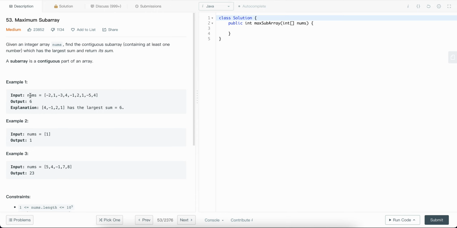Okay, so let's see this nums here: minus 2, 1, minus 3, 4, minus 1, 2, 1, minus 4, 5 and 4. The output is 6, and we are getting output 6 from the subarray which is 4, minus 1, 2, 1. So in this whole array, the subarray that gives us the largest sum is this, and the sum is 6. And in this array, because there is only one element, it gives us that element as the answer.